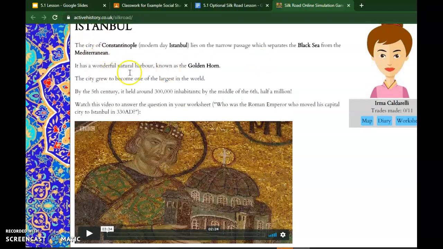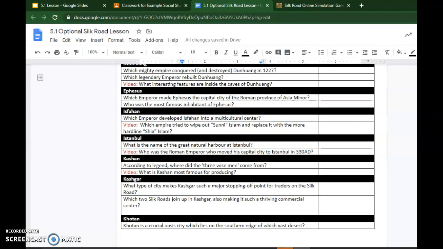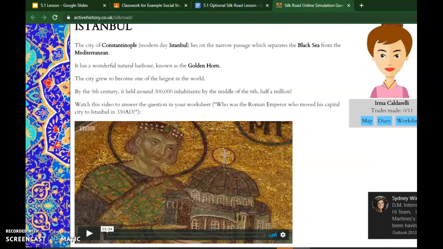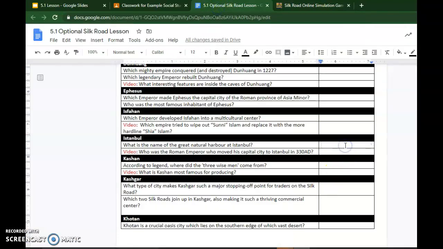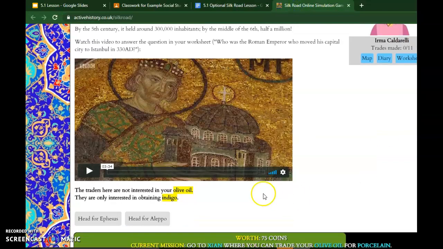I see some information here, so I'm going to use this information to answer my questions down here about Istanbul. What is the name of the great natural harbor at Istanbul? Let's take a look. It looks like the harbor is known as the Golden Horn. Great. I'm going to write that in right here. And again, delete it so you guys don't have the answers. So now that I've looked and I've said, okay, they aren't interested in my olive oil, they just want indigo, I'm going to go to my next spot, which is Aleppo.